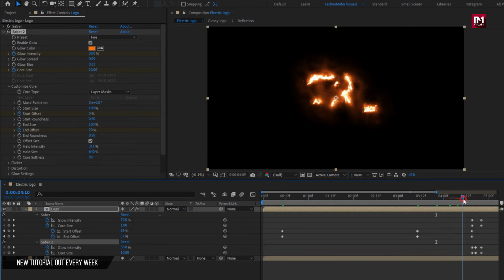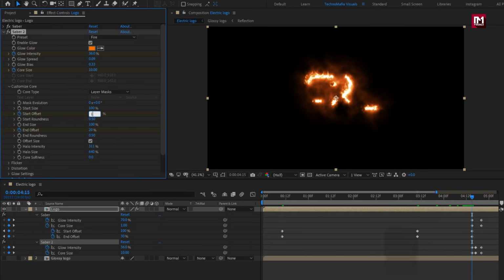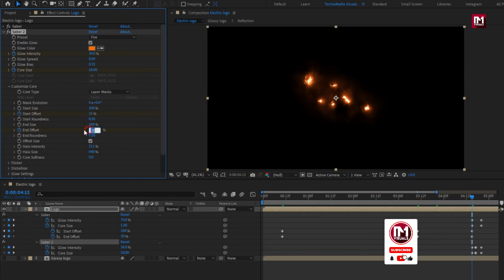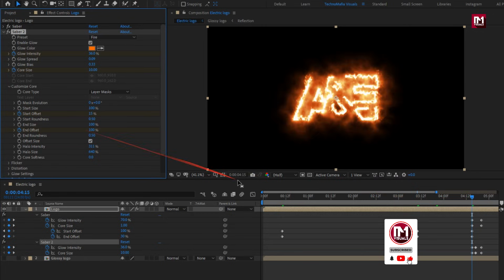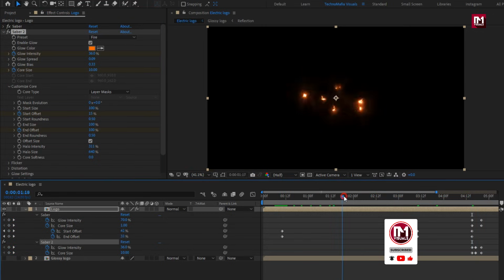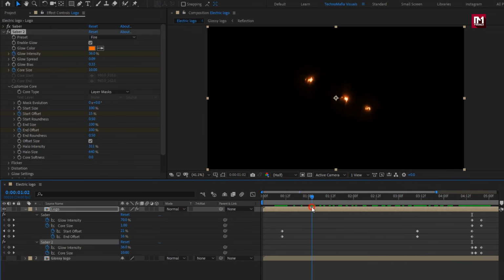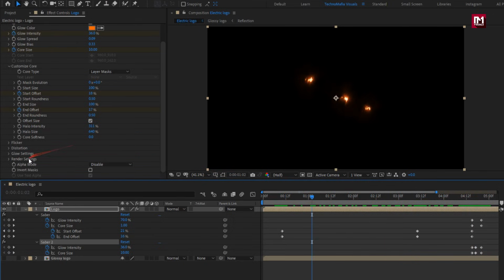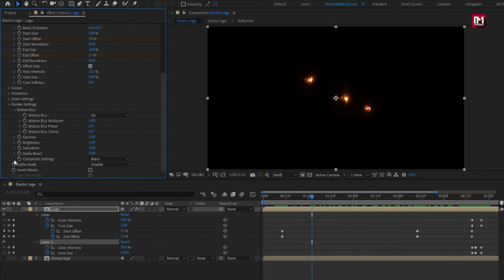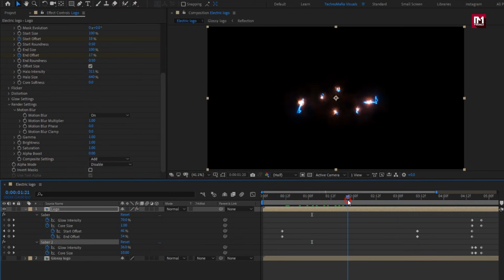Now at 4 second and 15 frames, set start offset to 15%, end offset to 100%. You can see the preview. Now in render setting, set composite setting to add. You can see the preview.